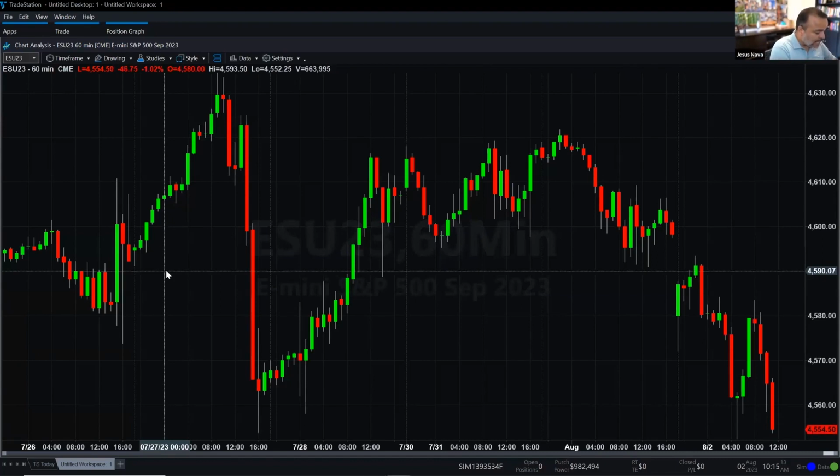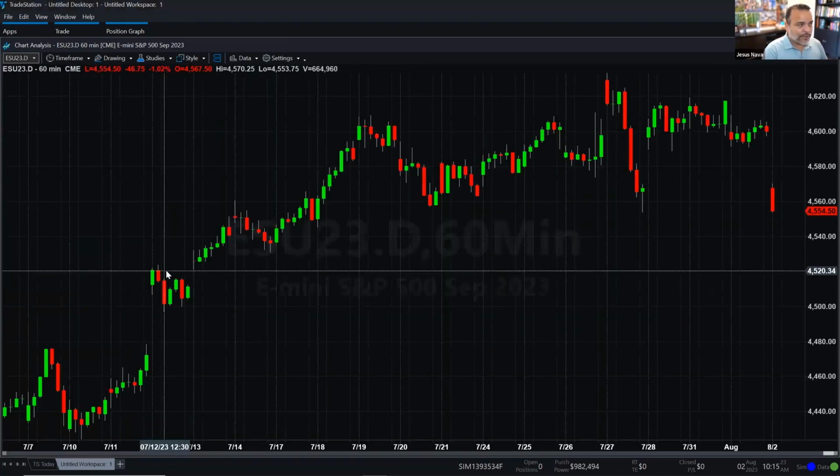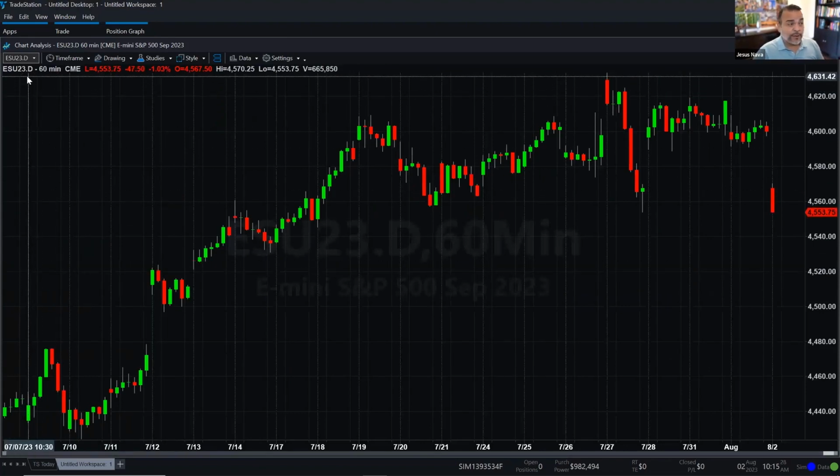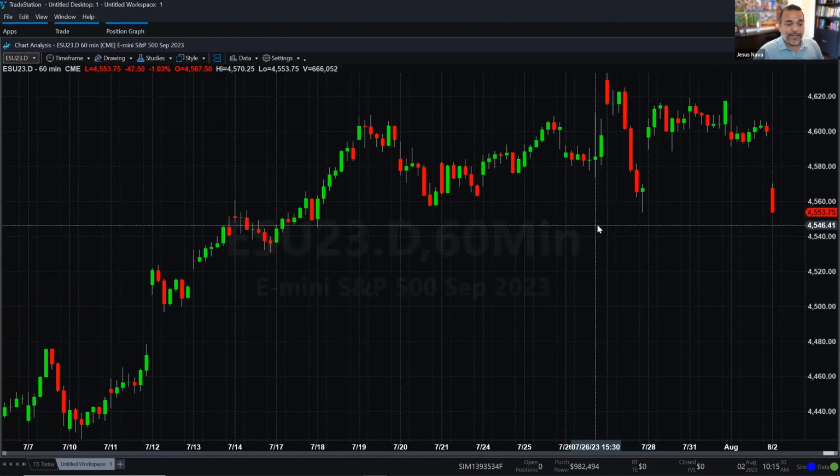But if you wanted to concentrate on the day session, I believe we have a variation of the symbol, which is ESU23.D. Just add a .D at the very end. ESU23.D. Yep, that works. So this is a symbol that we make available, which pretty much removes the overnight and just gives you what's happening during the day.